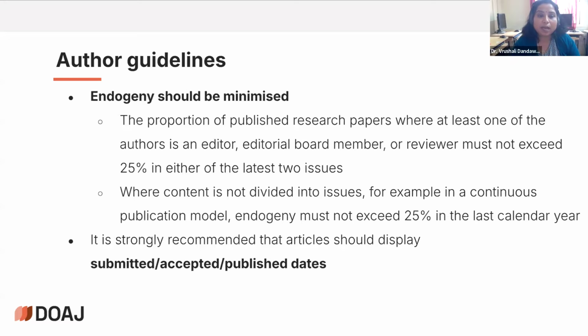Then there are author guidelines, where endogeny should be minimized. We find that a lot of editors are writing the journal articles. For example, there are five editors and all the articles are written by the editorial board members, which we are not allowing. It's okay that one article is written by an editor. Endogeny should be minimized, and then we can include the journal. An editorial board member can be a reviewer, but not more than 25% over the two issues. That should be taken care of.